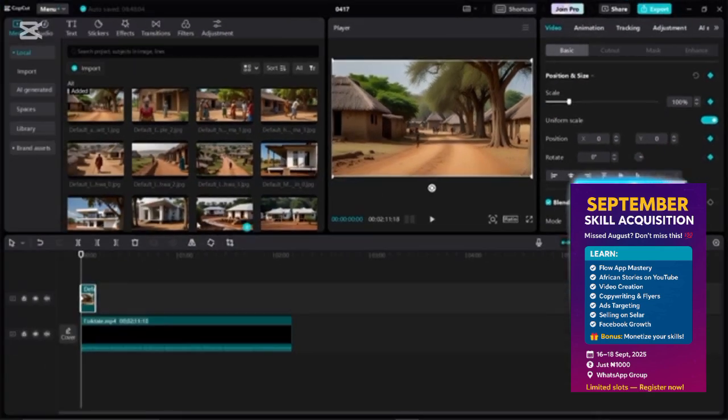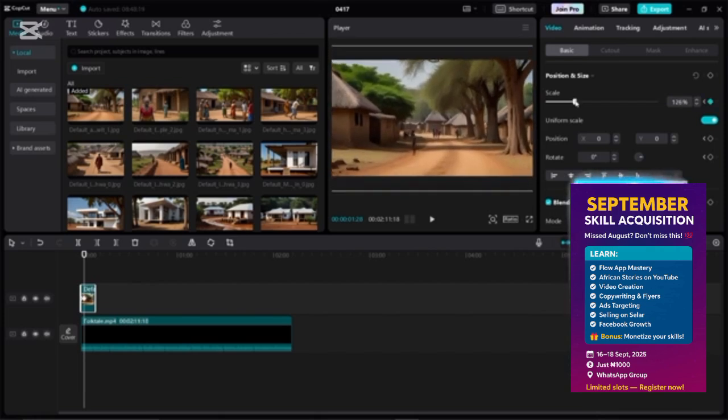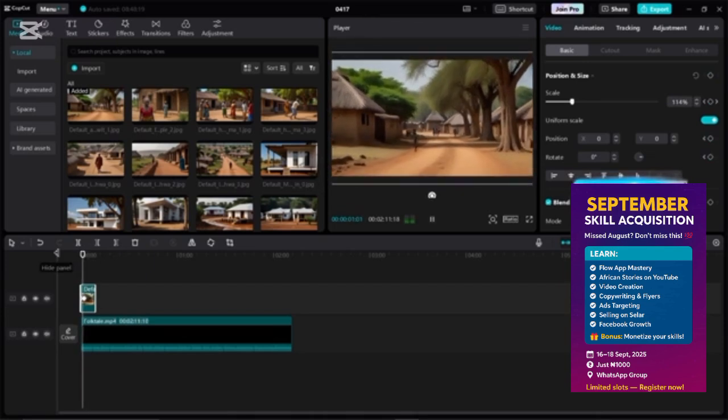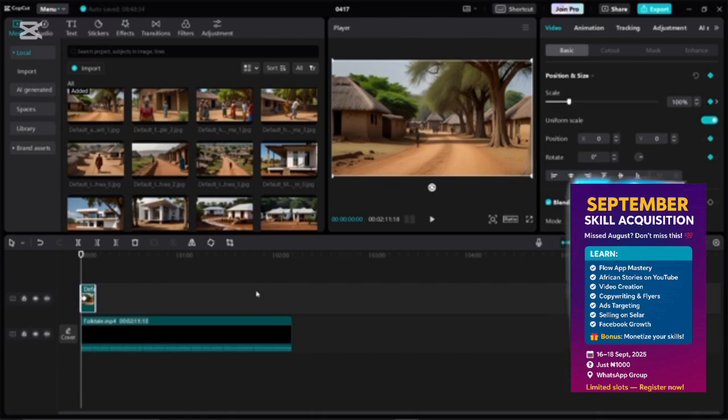So now what we're going to do is to move our playhead a little bit like so, and we're going to scale this in. Okay, we're going to scale this in like so. So now we have something like this. Once upon a time, in a vibrant village nestled. Amazing, right? But it looks like the movement was fast.